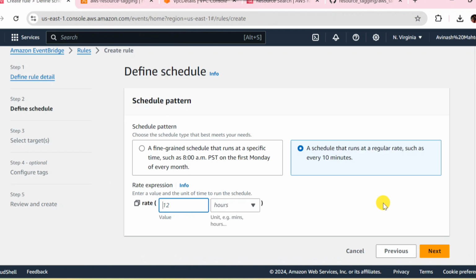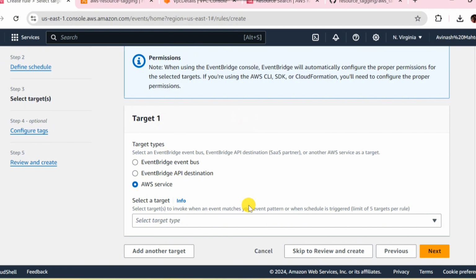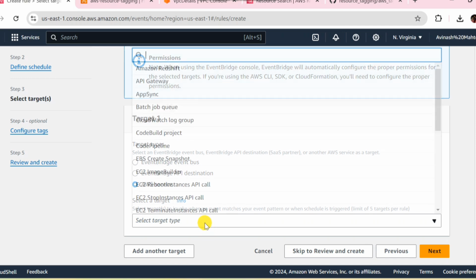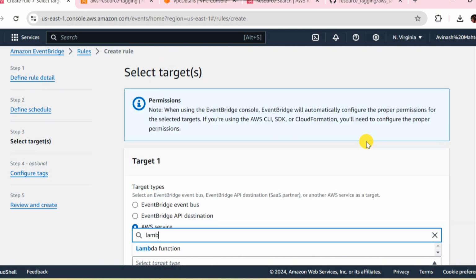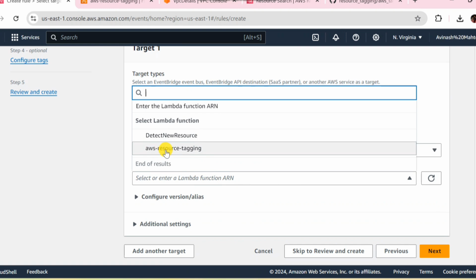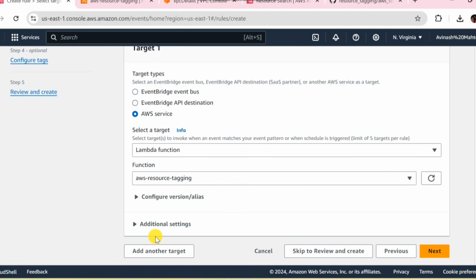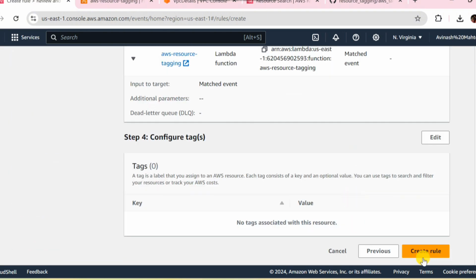Okay, so now I'm going to create, and I schedule it for 5 minutes, or let's say only for 2 minutes. Next. This is an arbitrary value, guys. It depends on your need and your requirement. You can change the value. Okay, select a target. So the target is my Lambda function. The Lambda function name is AWS Resource Tagging, and then next. Okay, create rule.